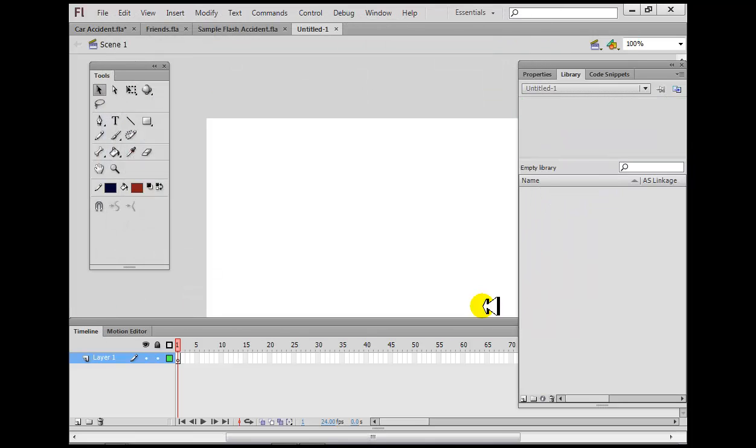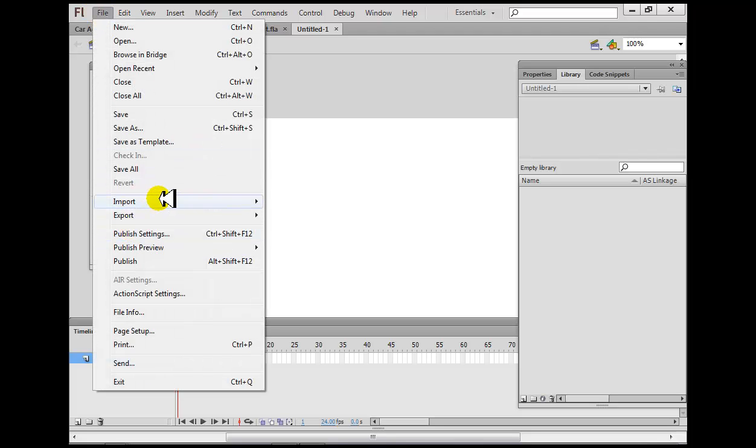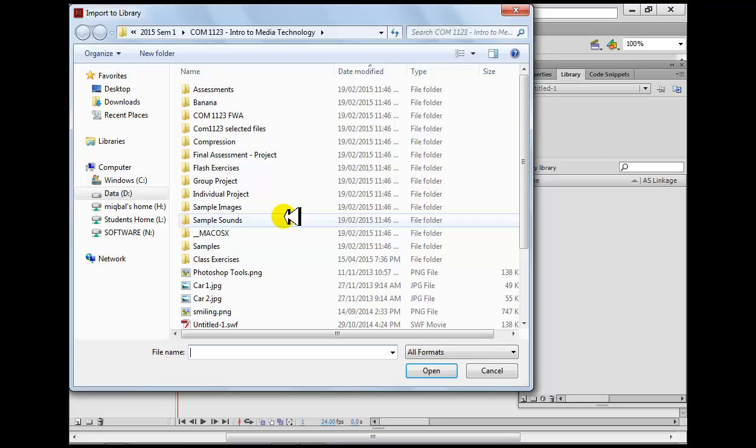Right, so we are going to create this exercise using these car images that we have, and then we are going to use keyframes. I'm going to show you two ways you can do this. The first method is using keyframes, the second method is using motion tweening. So let's do both of these, and then we'll move forward.